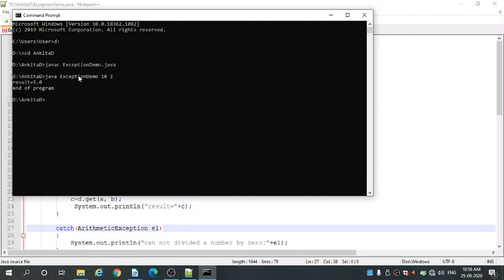Again we will run the program, java ExceptionDemo, and this time we are passing the value 5 for a and 0 for b. So press enter. It shows you the error cannot divide a number by 0, because 5 is the value for a and 0 is the value for b, and if you try to divide 5 by 0, it shows the error cannot divide a number by 0.